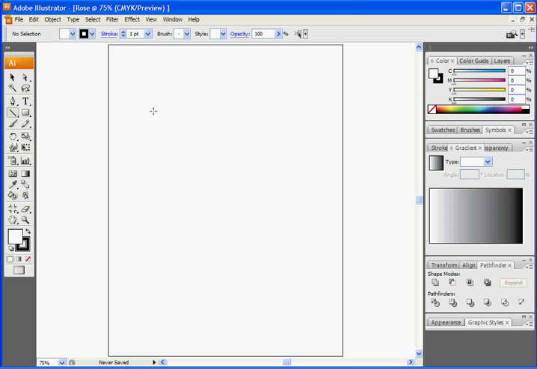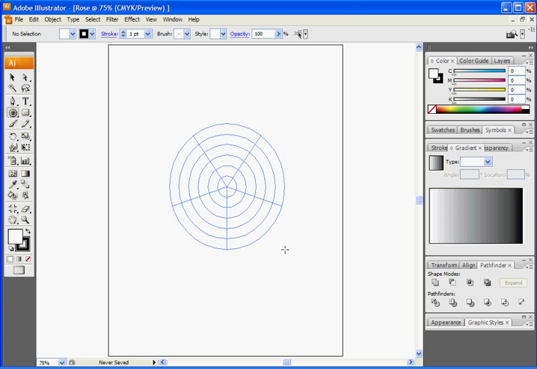We're going to start out by selecting the Polar Grid tool. To get there, you're going to left click and hold on the Line Segment tool, and then go to the bottom and select the Polar Grid tool. That's going to be our rose. So you're going to left click and drag out, and we'll just start out with one big rose. Let's go ahead and make it that size.